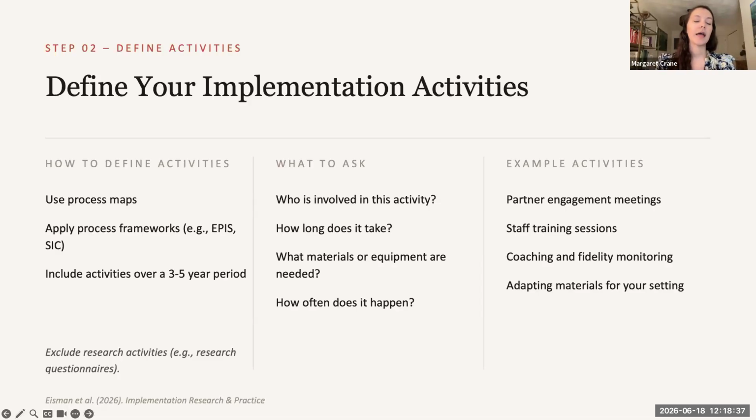And I want to encourage you to think about activities over a 3 to 5 year period. Oftentimes, when people start doing costing, they're in the middle of implementation or they've gotten the grant and they've already done a lot of pre-implementation activities. So, activities that happen before implementation. If you can estimate those, that's really helpful because that's part of the overall cost of the program. If you are looking at costs within a research project, you're going to exclude activities that are specific to the research. So, participants completing research questionnaires, staff completing research questionnaires, because that's not going to be replicated if someone else is going to do that initiative outside a research project.